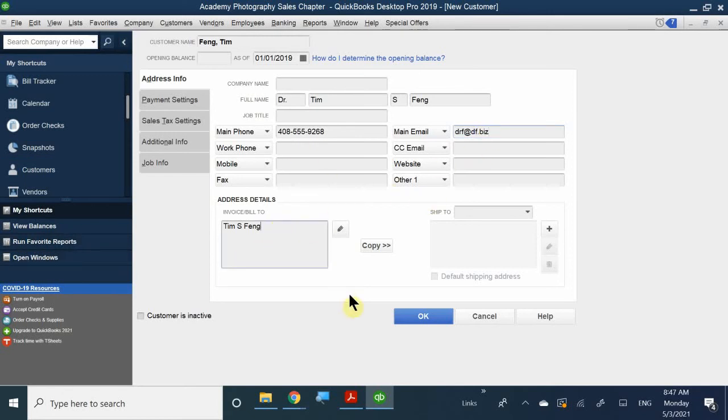So here is where I type in the address. So he lives on, or at least his address that he gave us is going to be 300 North 1st Street. Okay. I believe he's from San Jose. Yes. Okay.